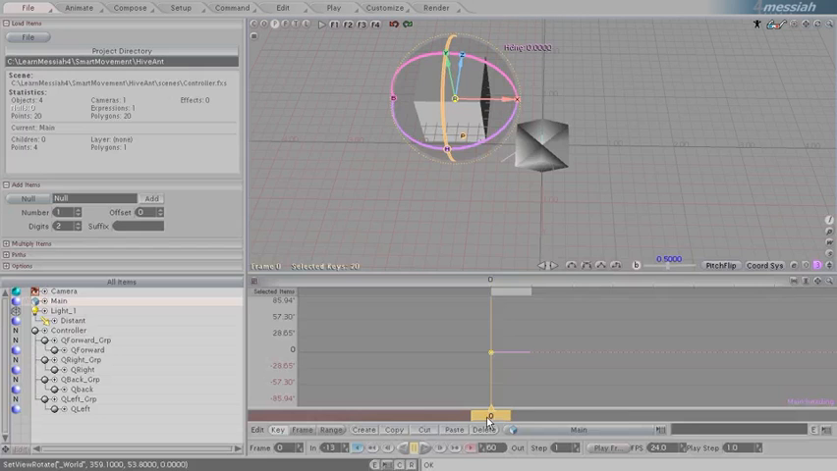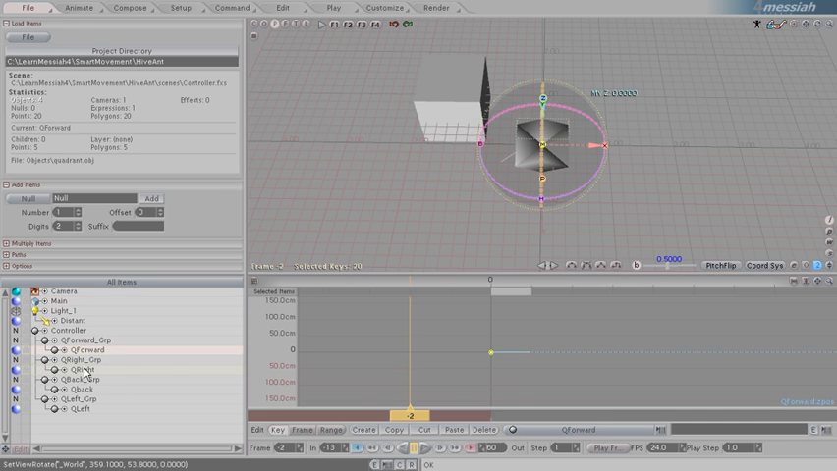Frame -2 to +2. So frame -2 and +2 are the same according to our rotations, and so those will represent the back quadrant. Frame -1 and +1 will be the left and the right quadrants, and frame 0 is going to represent the front quadrant. So let's set keyframes on those.